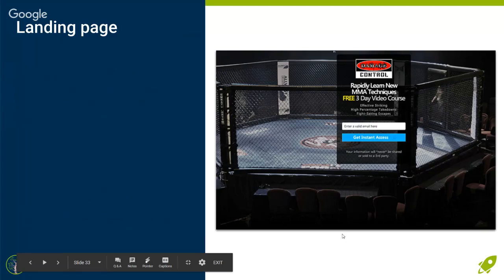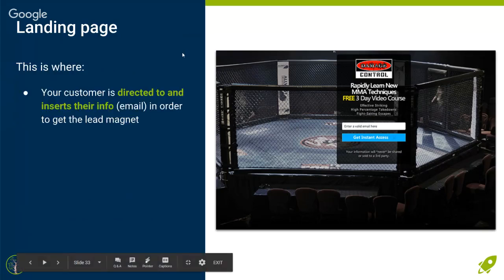So the landing page. Now, this is simply when they type the URL in. So your golden ticket says, go here to get our 3-day video course. And they type that in, they land here on the landing page. And this is where your customer comes to from that insert. They're going to input their information here, you can see, to get the lead magnet, to get your 3-day video course, or to get your recipe. That's how you build your email list in Facebook Pixel.